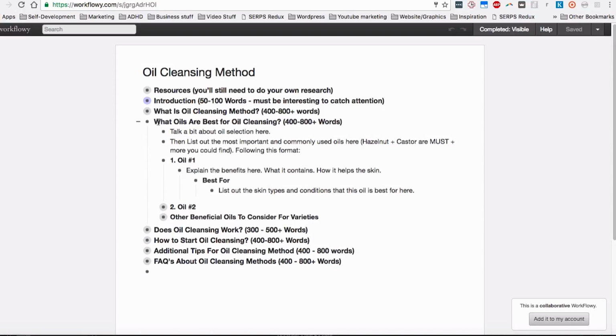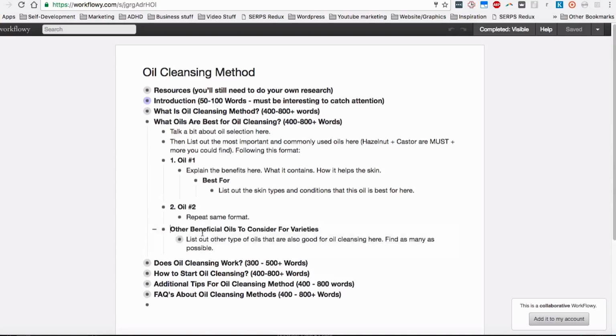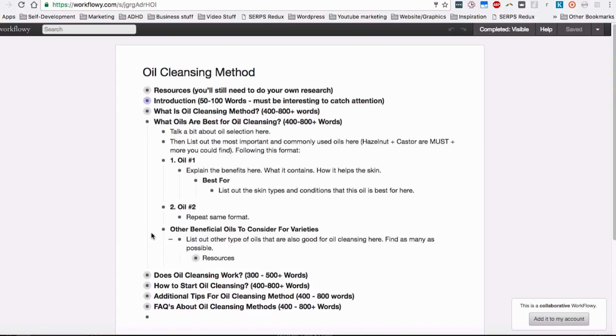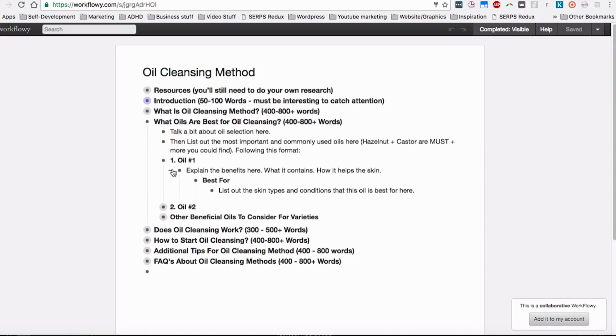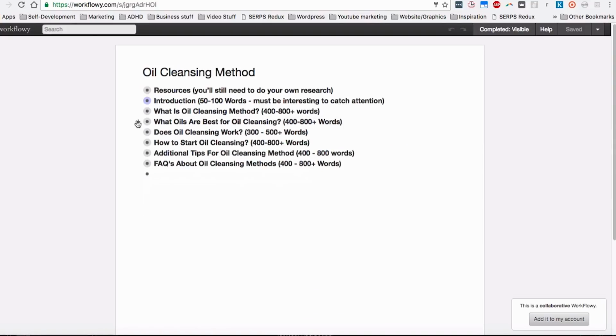So for example, this second category, what oils are best for oil cleansing? Again, an intro to this section, list out some of the most important oils, and then go through each oil in detail. So oil number 1: what are the benefits of it? How it works? What it's best for? And then do the same thing for oil 2. Go through the benefits, what it's best for, and then here are some other oils that you might want to check out. You can see it goes through in great detail, and make sure you don't gloss over anything and go at a very superficial level. The more detailed your article is, the more effective it's going to be.